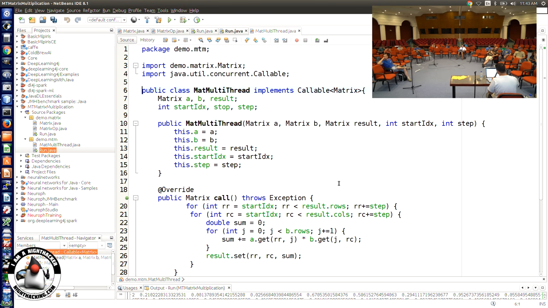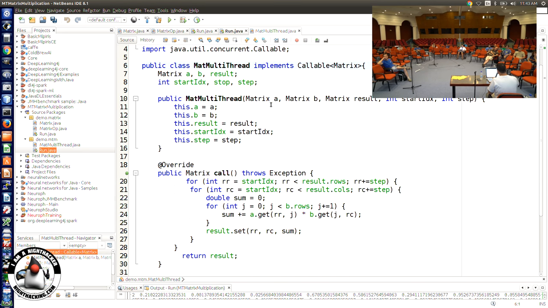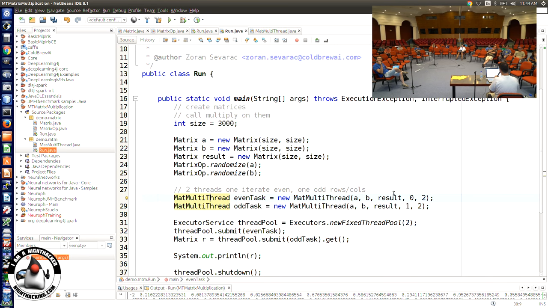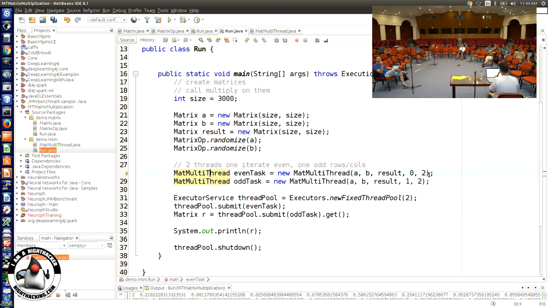So the idea is to provide to that worker thread the two matrices that need to be multiplied. You also provide the result matrix, so both threads are accessing the result matrix and filling it with data. You provide a start index, from which the thread is going to start iterating elements, and the step that it is going to do. Now, step can be equal to the number of threads, and in this specific case, what we are doing is providing starting from index zero with step two and from index one also with step two.